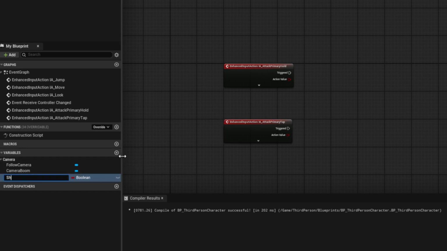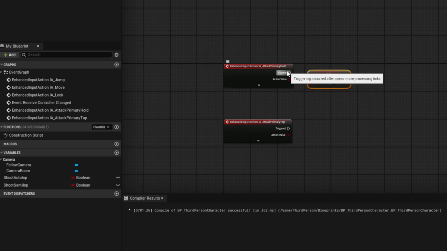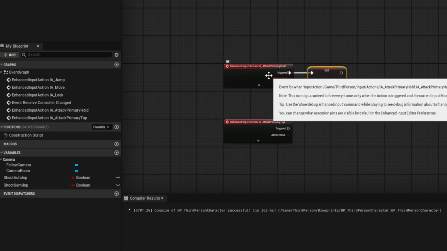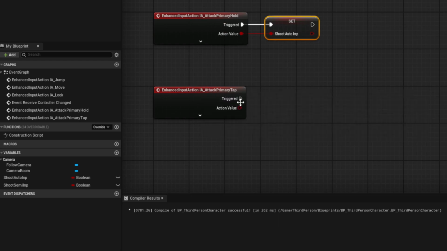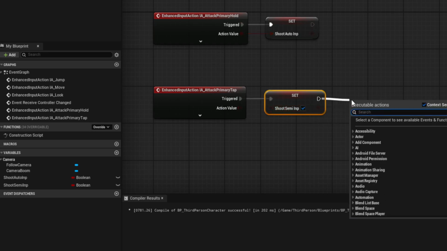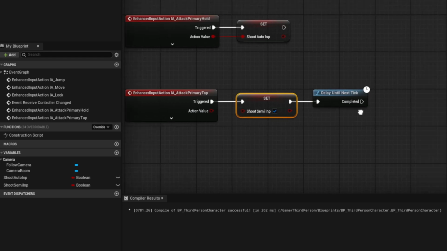Now that we have this, the next step is to add two booleans. One's going to be named shoot auto imp, and the other boolean is going to be named shoot semi imp. Then we'll first set the shoot auto input when it's triggered, and we're going to set it by the action value. Basically, this input triggers while the input is being pressed and when it releases, so we know which value it is. And for the tab, we want to do the same thing, but in this case, we're not applying the value through the input. We're going to be setting it manually over here to true. Then we'll do a delay until next tick, which will give us enough time to detect it, and then we'll set it to false.